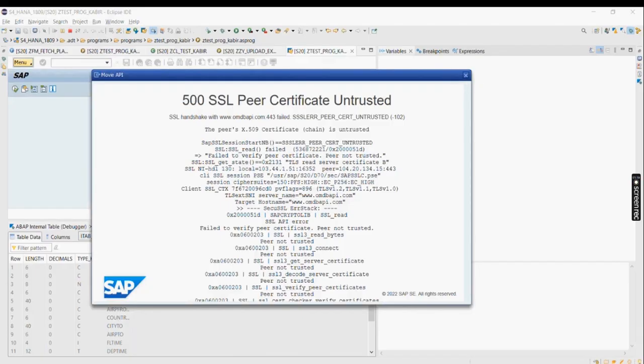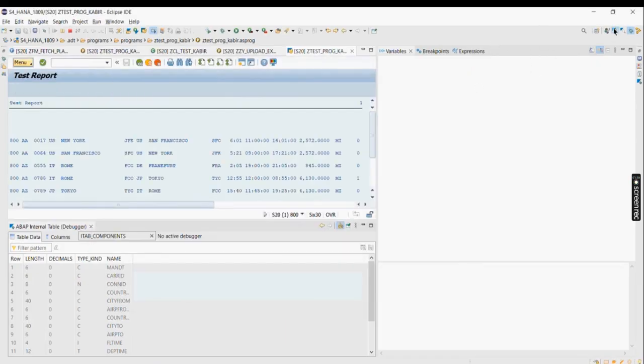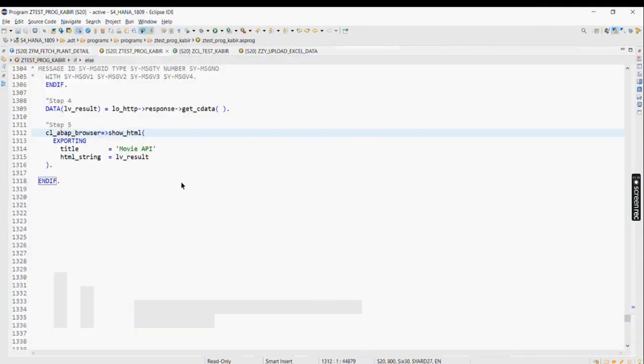So this is one of a very known issue which comes when you call an API. This comes because the certificate trust is not established. So what the basis team will do is import all the certificates with respect to the API. They will connect with the concerned API teams, get all the certificate details, and install all the certificates so that our system is successfully able to communicate with their system to get the data.